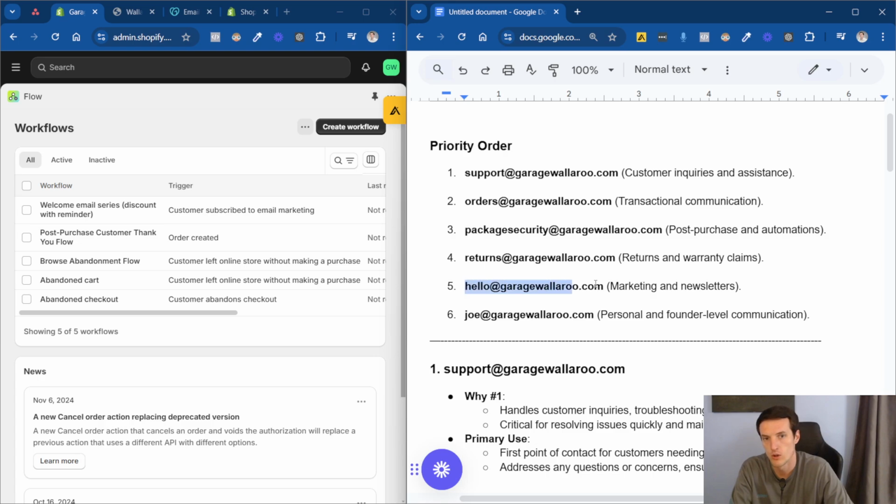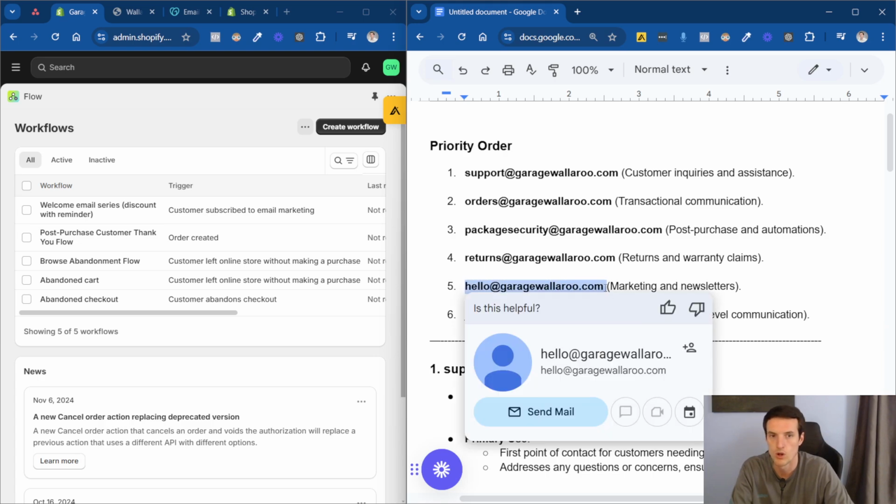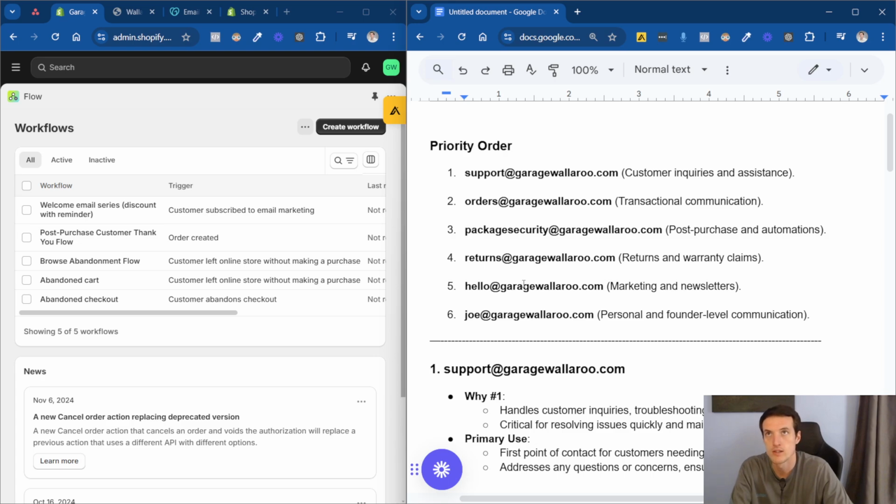As well as hello at garagewall.com, that's going to work really well because it says, okay, that's a welcome-based newsletter, and generally those are value-adding, and they're not just a promotion. And with that being said, you can also create a promotions at garagewall.com. If you have a heavy promotions-based product, you can choose that as well.